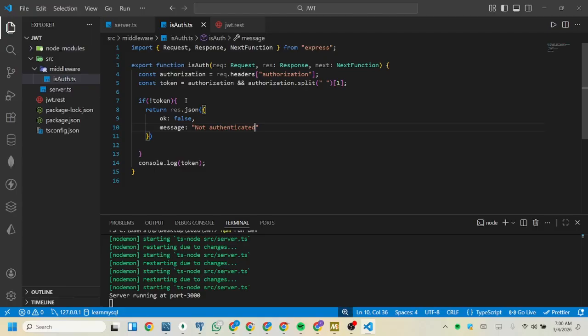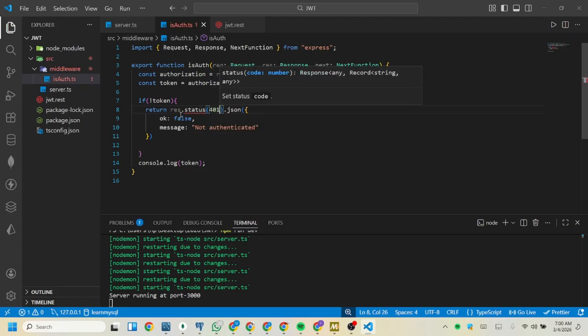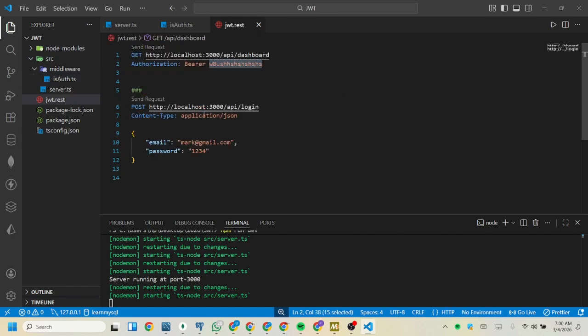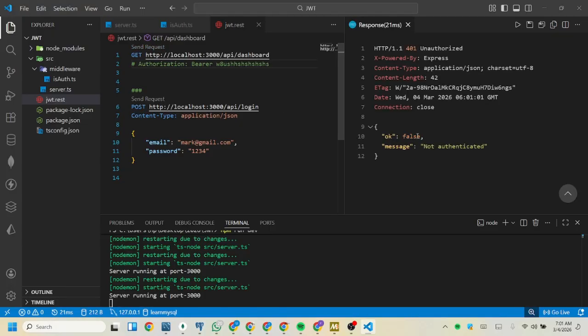For a status of not authenticated, I think the status code should be 409 or something like that. Unauthorized token. So here we could send in a status, just say dot status here. It should be 401 maybe. Now let's go back and see what happens when we go to this without the token. I'm sending a request. See, not authenticated, so you're not allowed to go to the dashboard, which is good.